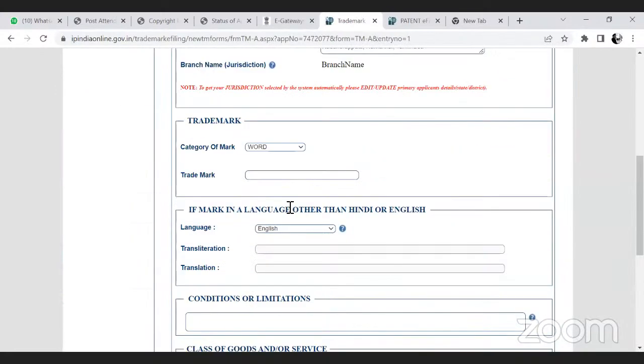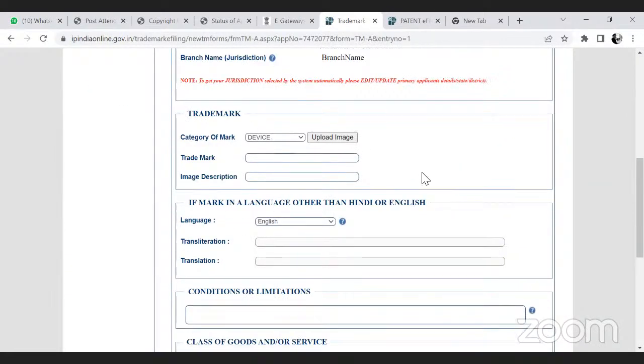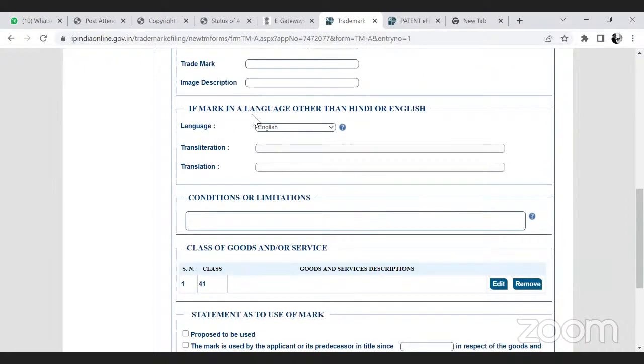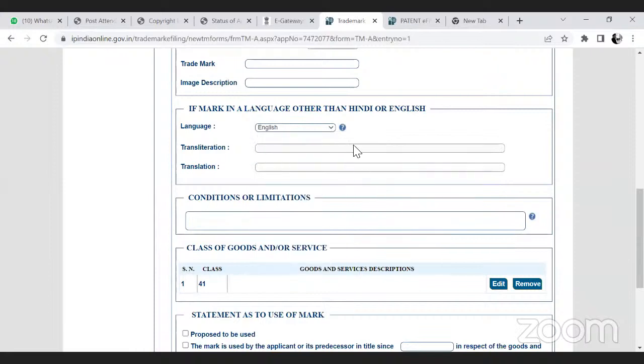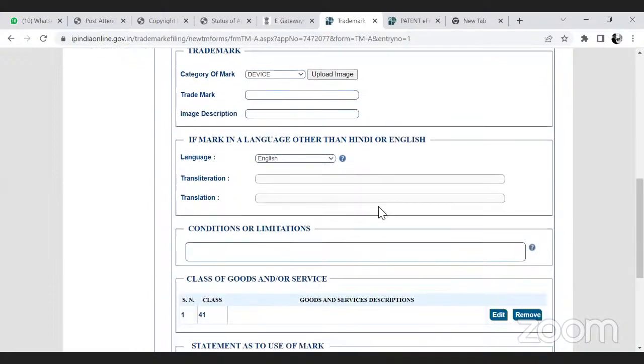Or we go for a logo mark. So this can be done over here. And if the mark is in a language other than Hindi or English, you want to translate the things in English. Okay. So translate those things. If the logo is in English and the device name is English or the word mark is in English, you can leave this, no issues.